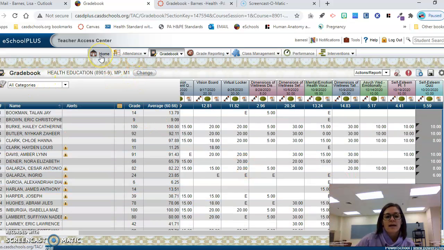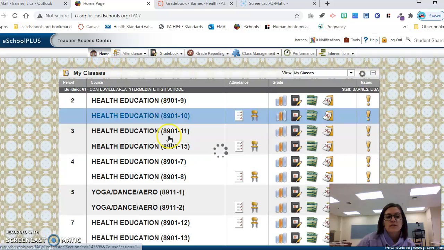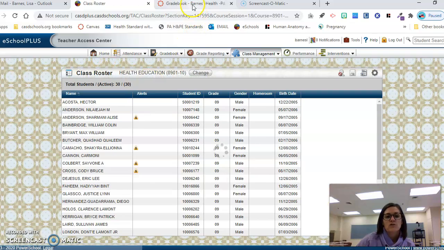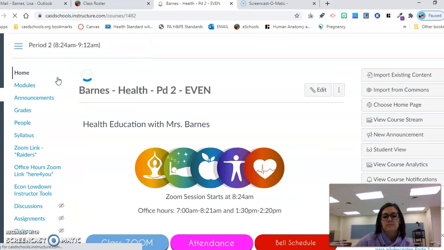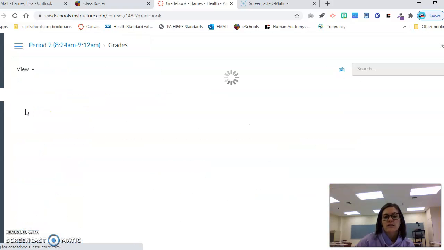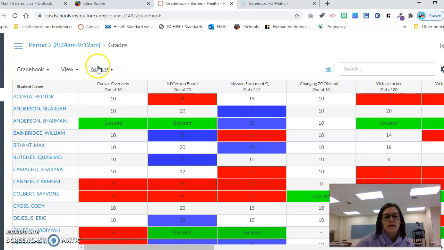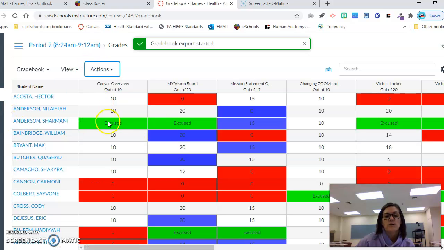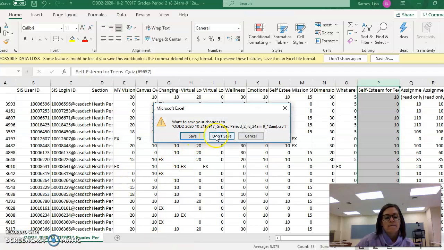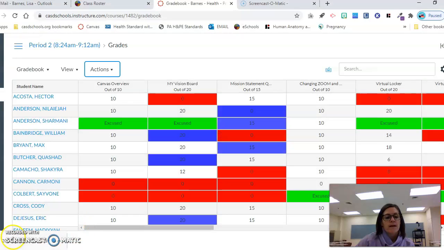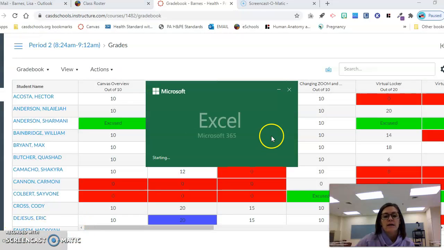Okay, so again, I can do a different class. I'll do my period 2 kids for even days. So I go to period 2 even. I go to their grades, and I'll upload a different assignment. So it's in the center. I'm going to export, and it will show you down here. And I'm going to open up my Excel sheet.